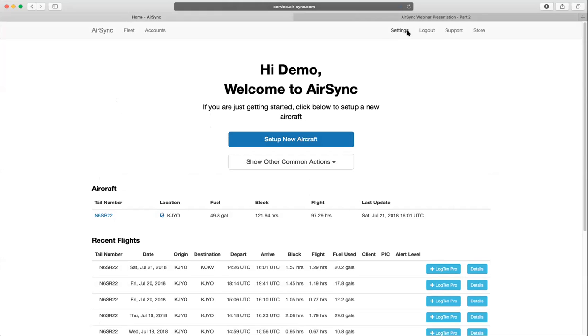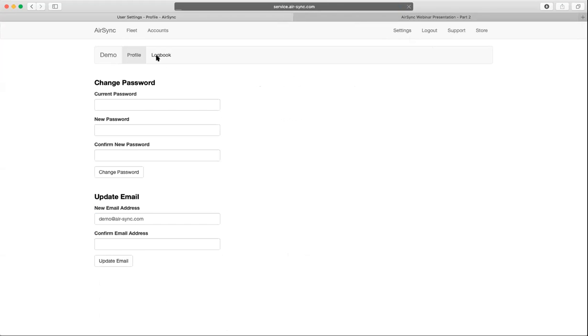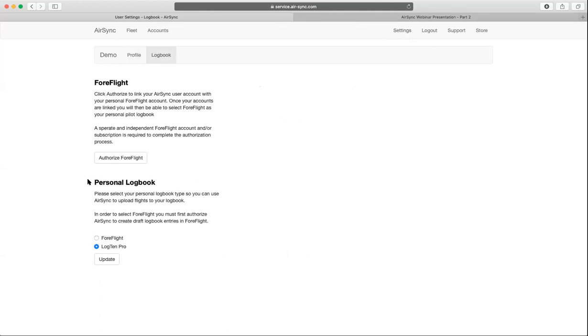So ForeFlight, as a background, is a great pilot preparation tool. It's been around for about 10 years, and recently, in the past couple years, ForeFlight added logbook capabilities to the app. So if we go to Settings and go to Logbook, we now have the option to enable ForeFlight Logbook as our personal logbook. So let's go ahead and try to do that right now.